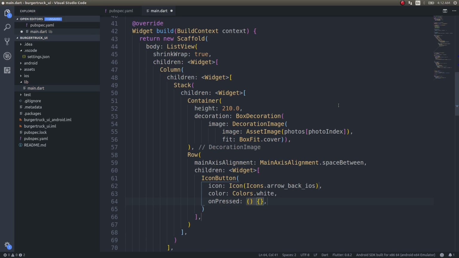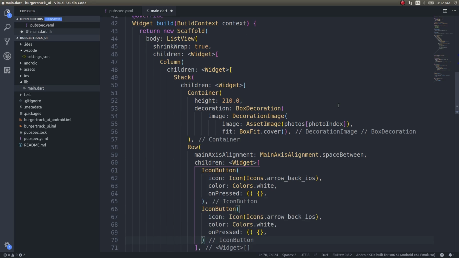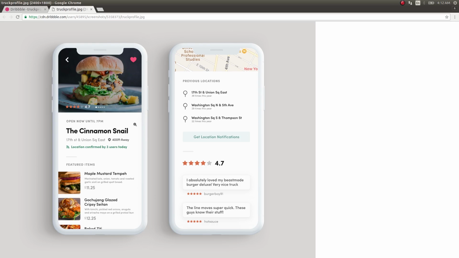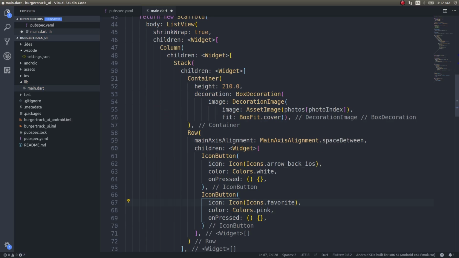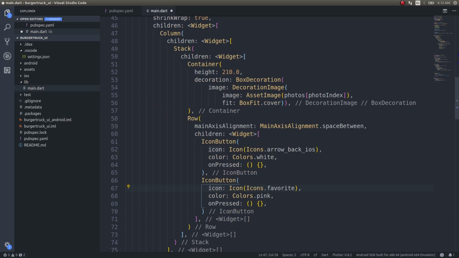Fine. Now we have that nice looking button on the left side. I'll do one more button. This will be a favorite, but this will take a pink color since this is pink color. So I'll just give pink. Okay. Now we have those two buttons on the top of the image as well.